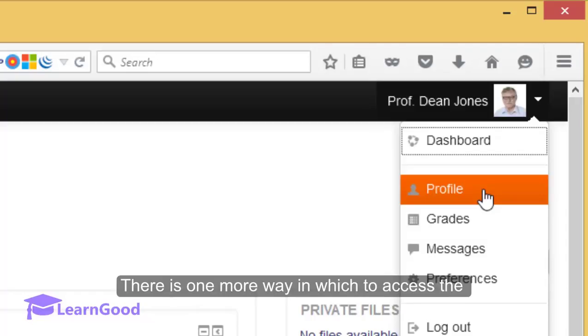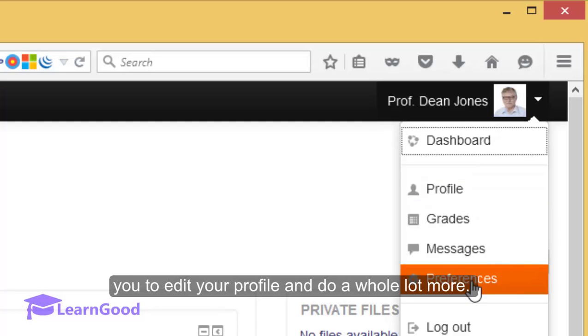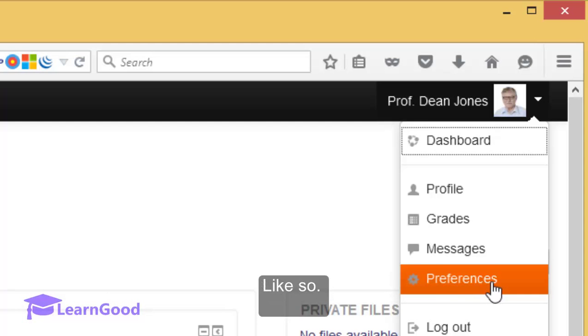There is one more way in which to access the same edit profile link, and that is through the same drop-down menu as earlier, which allows you to edit your profile and do a whole lot more. This time, we will access the preferences link, like so.